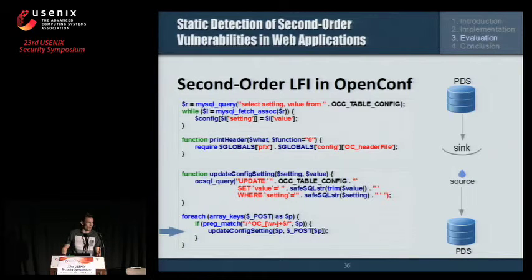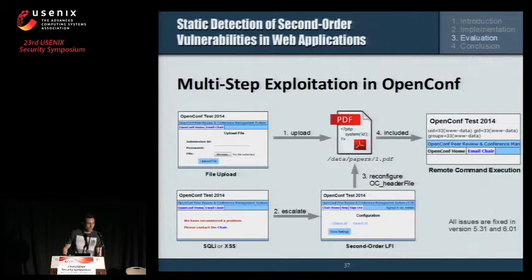So if you supply an OC header file as a setting you want to change, you then can specify any arbitrary file you want to include, so you can change this setting. So our prototype issued a second order file inclusion vulnerability. Now, interestingly, it also issued some multi-step exploits connected to this second order vulnerability.